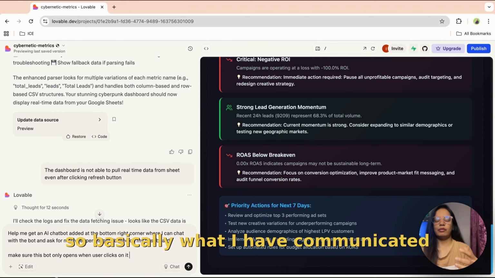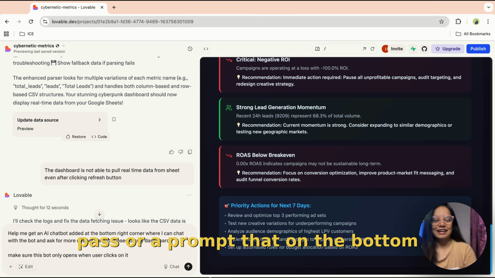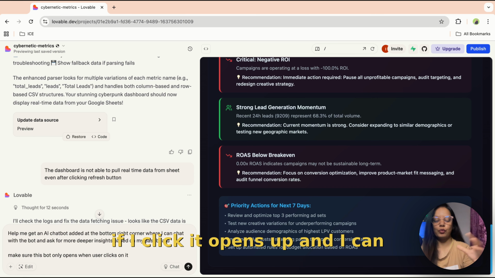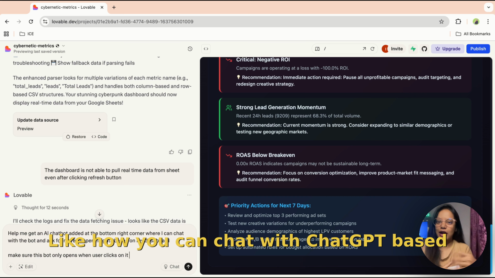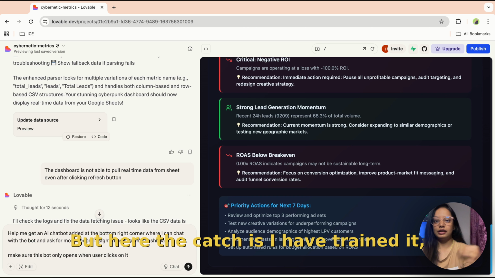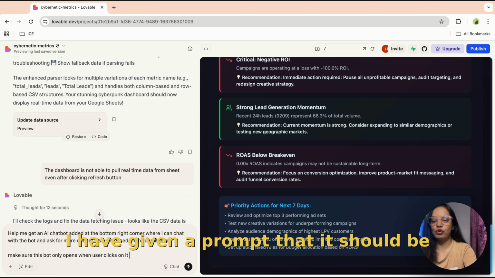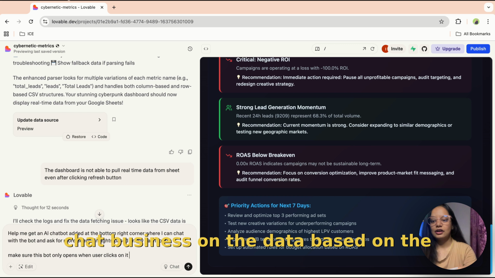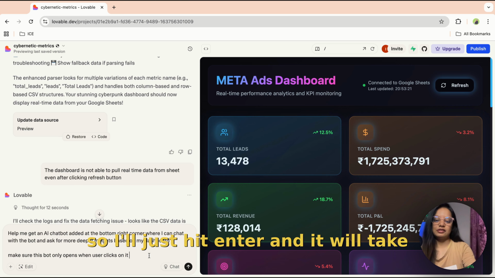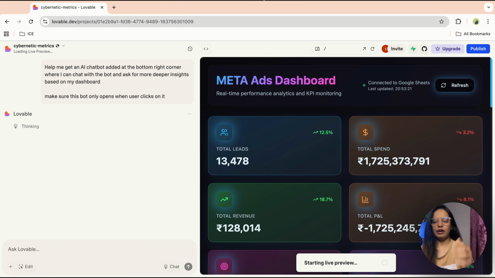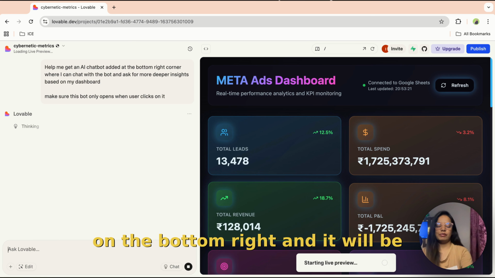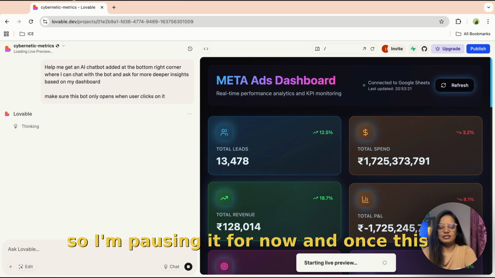Okay, so basically what I've communicated in this prompt is that on the bottom right I want a chatbot that only opens up if I click it, and I can chat like how you can chat with ChatGPT based on the data you have provided. But here the catch is I have given a prompt that it should only be able to chat based on the dashboard insights which we have got from this. Okay, so I'll hit enter and it will take a few seconds to get that created on the bottom right. I'm pausing it for now, and once this is ready, I'll resume it.